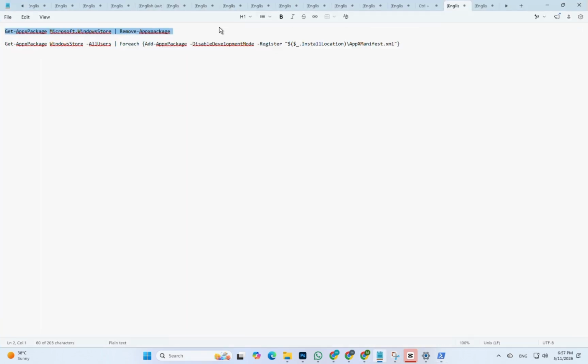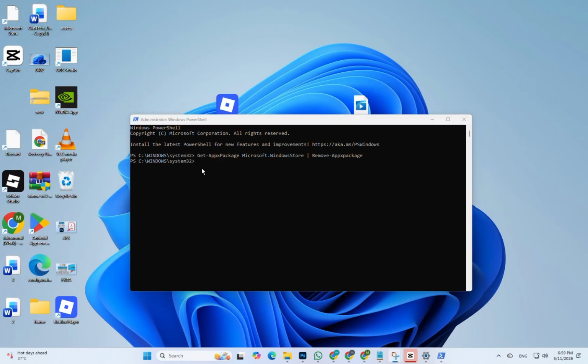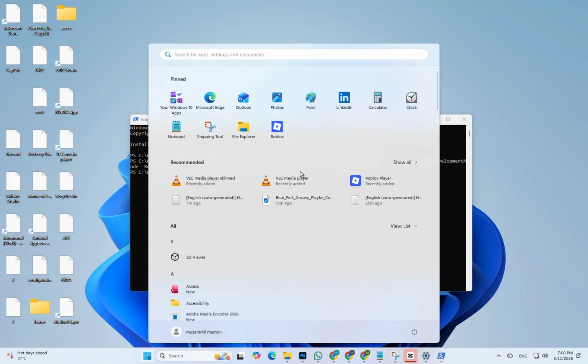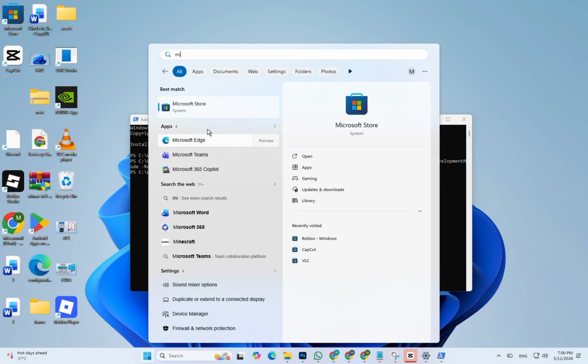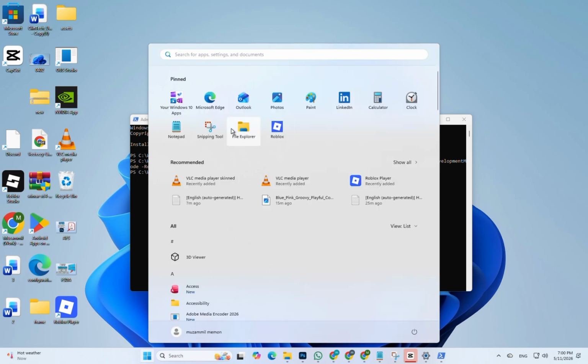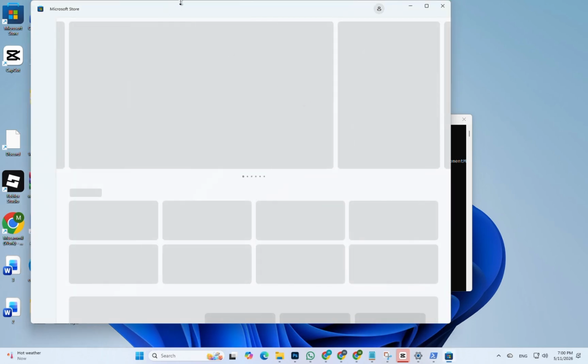After that, copy the second command from the description, paste it into PowerShell, and press Enter again. This command will reinstall the Microsoft Store on your computer. Once the process is complete, search for Microsoft Store again and open it. Now try downloading an app or game and see if the issue has been fixed.